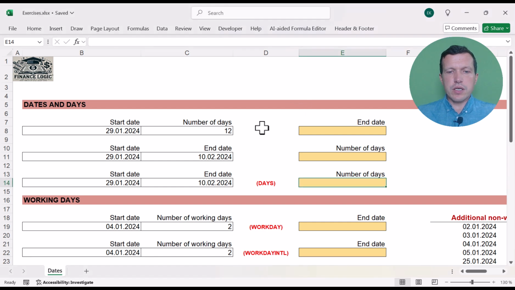The first exercise, we have start date and we have number of days past, and we need to estimate end date. It's very simple. We just take start date and we need to add the number of days that we need to move on, and we have 10th February.